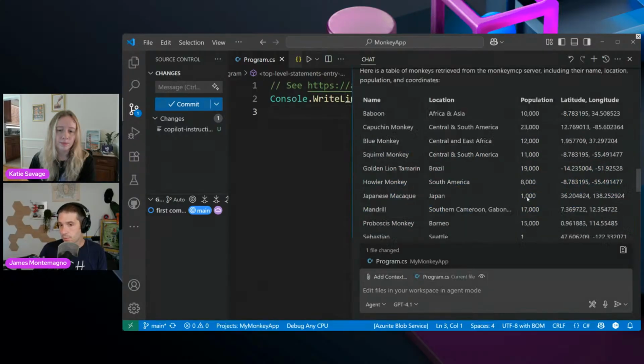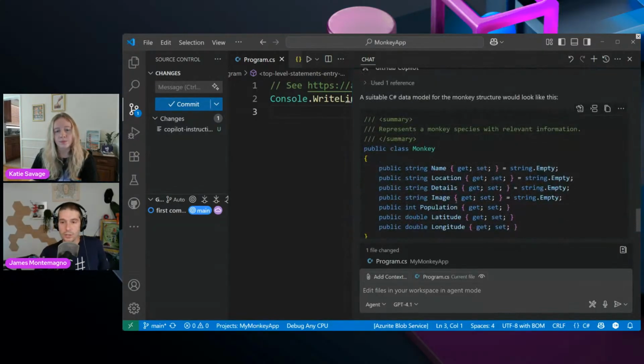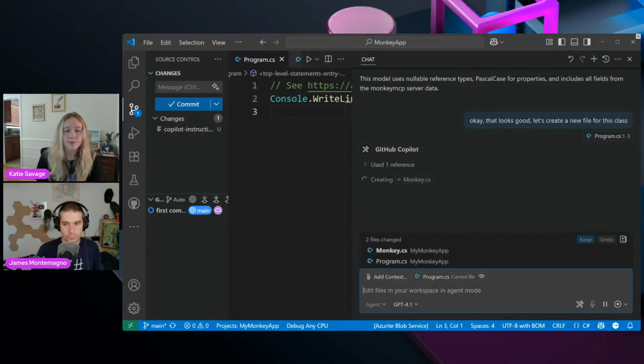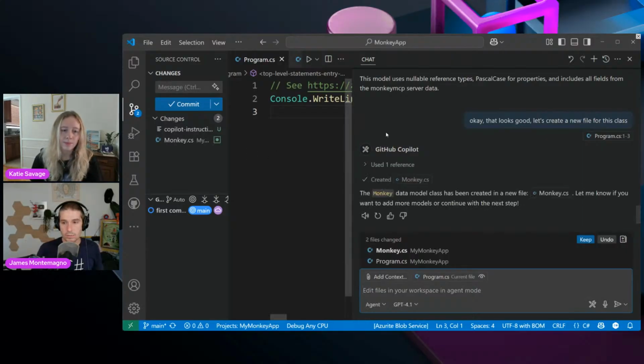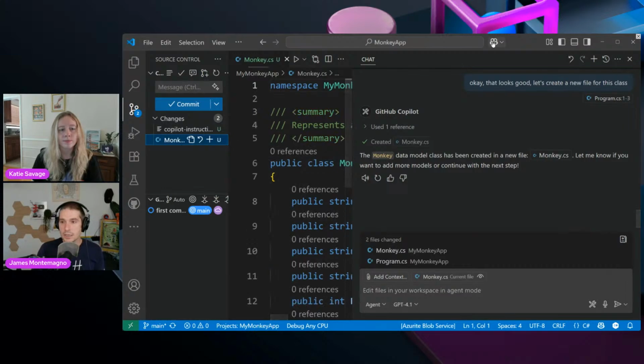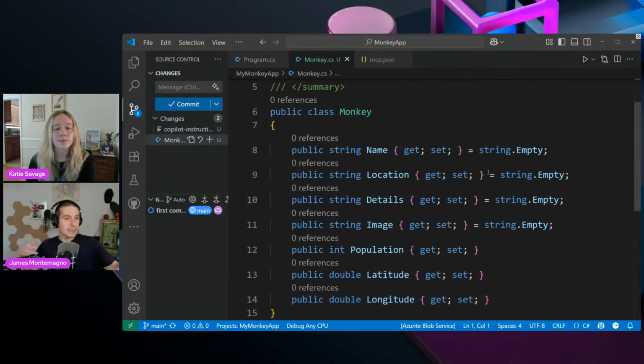Now it displayed some of the information, but we can actually say, what would this look like? Okay, here's what it would look like: name, location. So this is the data schema that I want it to create. I'm going to say, okay, that looks good. Let's create a new file for this class. So now we're connecting up to it, which is cool. All right, now it has the monkey data in a new class. I'm going to keep that. Perfect. And we can look at that monkey, and sure enough, there's our monkey. So connecting to that data source, getting it there.